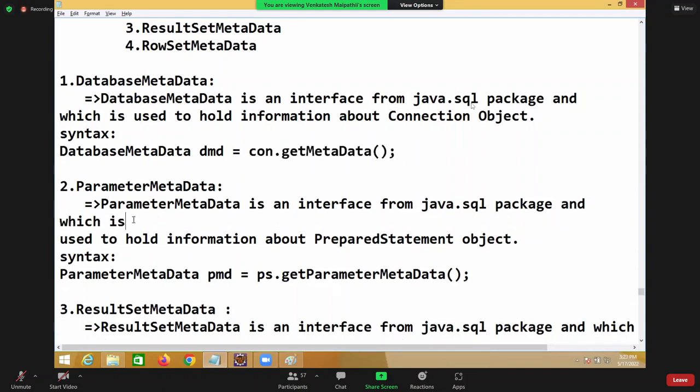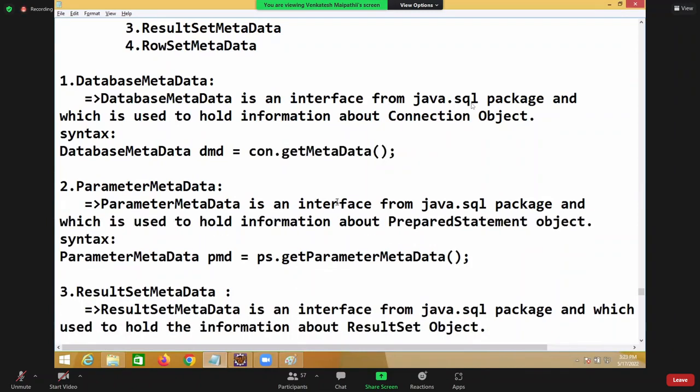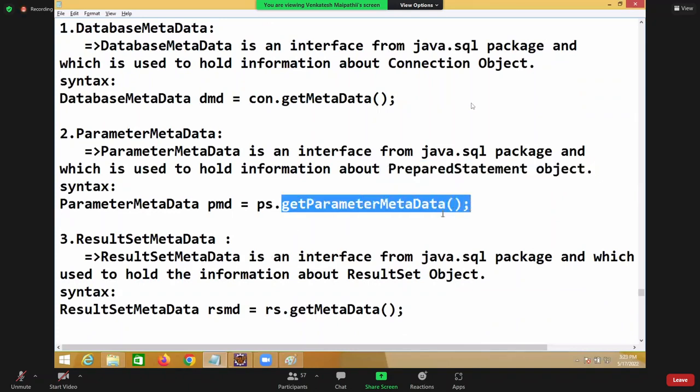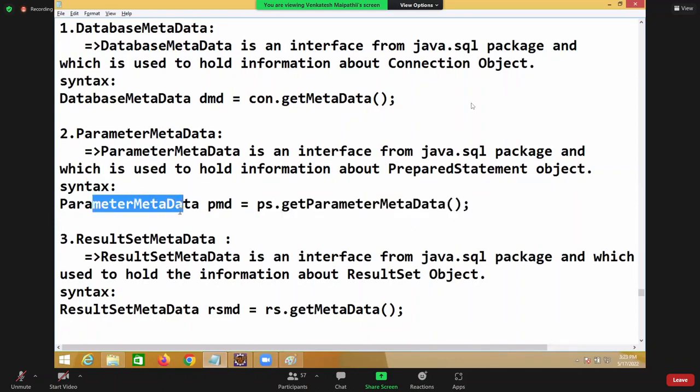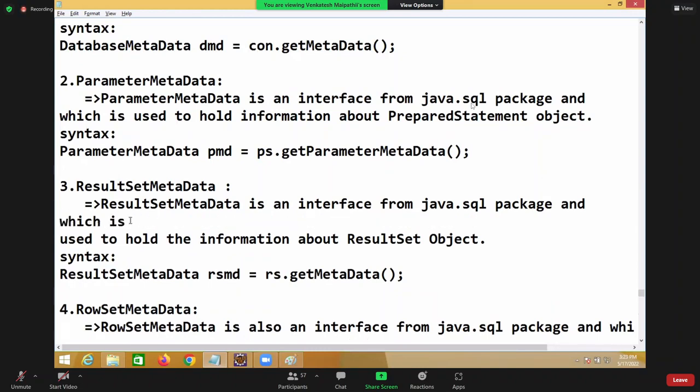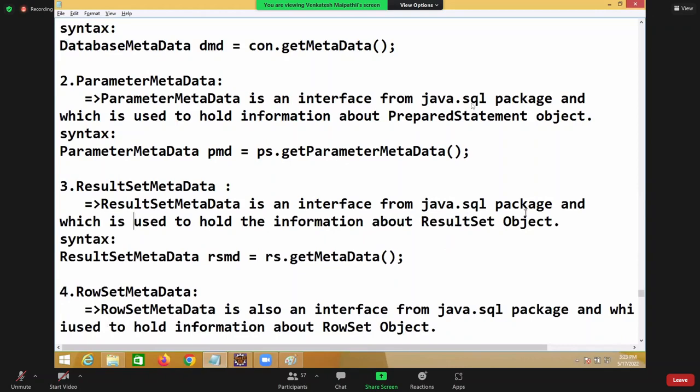The same thing is repeated here. So ParameterMetaData here is an interface from the java.sql package which is used to hold information about the PreparedStatement object. So from the PreparedStatement object, we are calling one method, that is getParameterMetaData. This getParameterMetaData will hold the internal implementation of ParameterMetaData. That's the concept. So ResultSetMetaData, same process here. ResultSetMetaData is an interface from the java.sql package which is used to hold information about the ResultSet object.